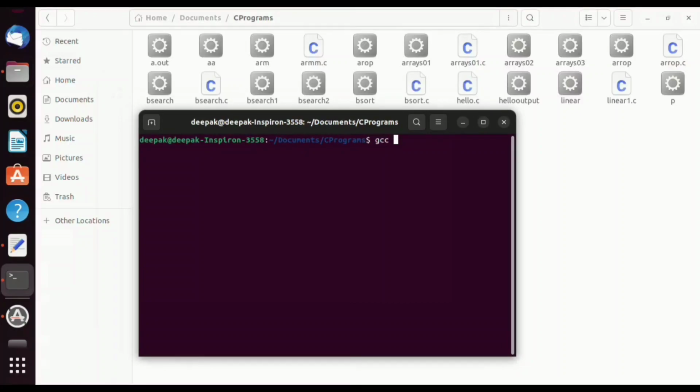gcc file name is pattern.c -o p, ./p. So now you can see a pattern of numbers has been printed. A certain pattern in which the first row is of 1, the second row is of 2, the third row is of 3, the fourth row is of 4, the fifth row is of 5. So this pattern is printed.